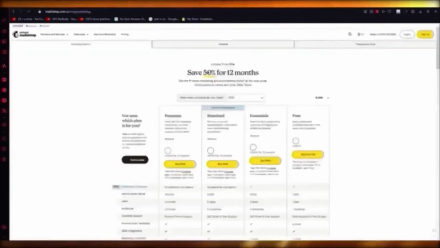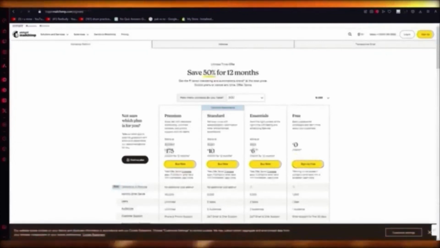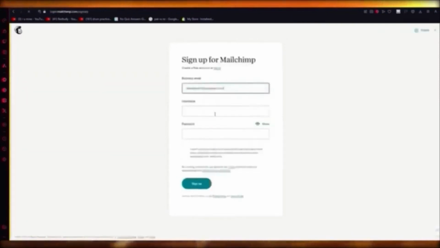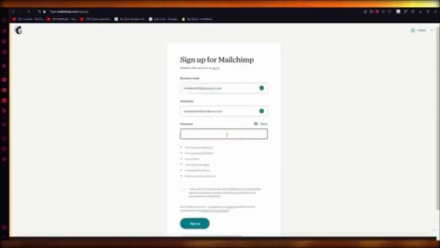And the best part about this is that it actually has a free platform to sign in with. So you can sign up with it pretty easily. Just go into sign up for free. Once you go into sign up for free, it takes you into the actual sign up page, where you add your very own business email that you want to sign up with Mailchimp. Then you have your username, and then you can add your very own password as well.